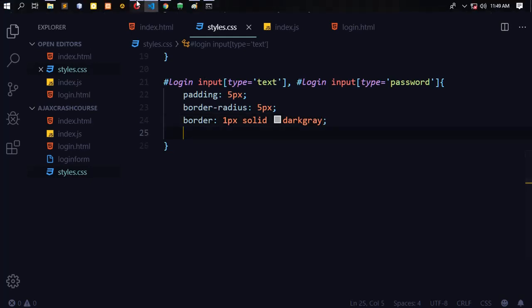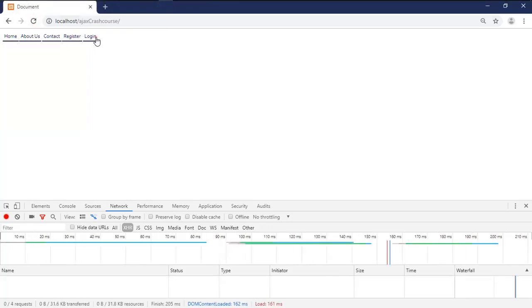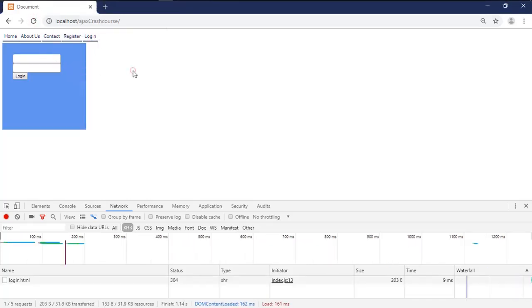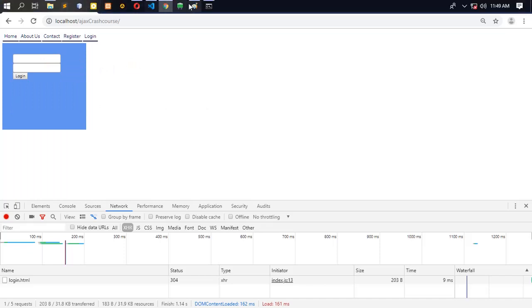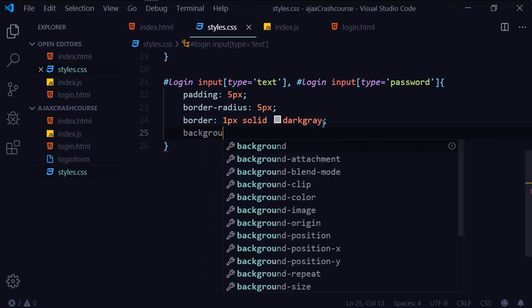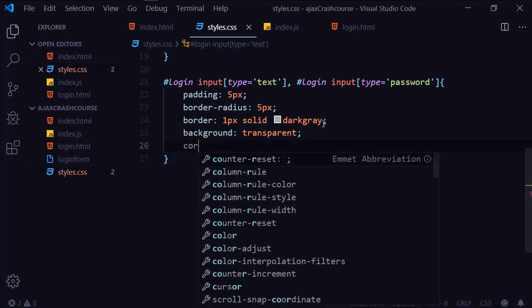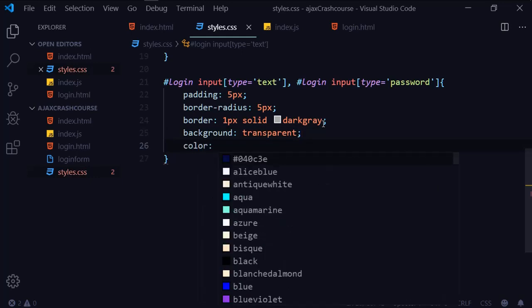Let us first preview how it looks. It looks like that in Opera, and in Chrome it looks like this. Then we can even change the background colors. We can give it a transparent background, and then we can have the color be white.